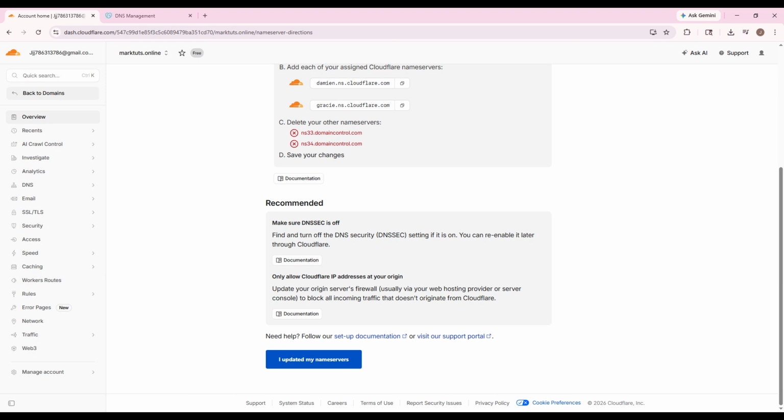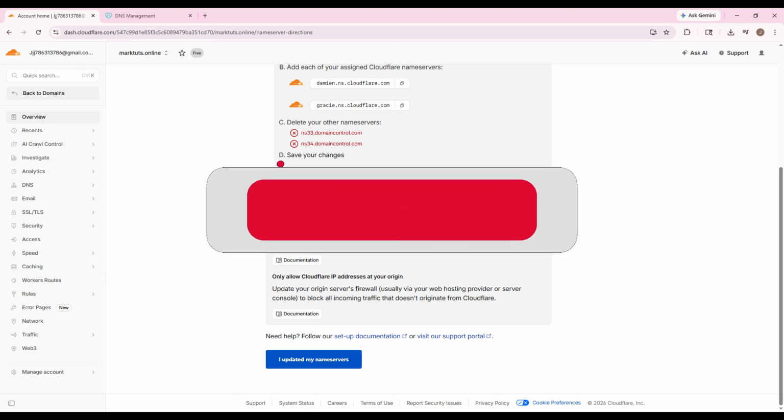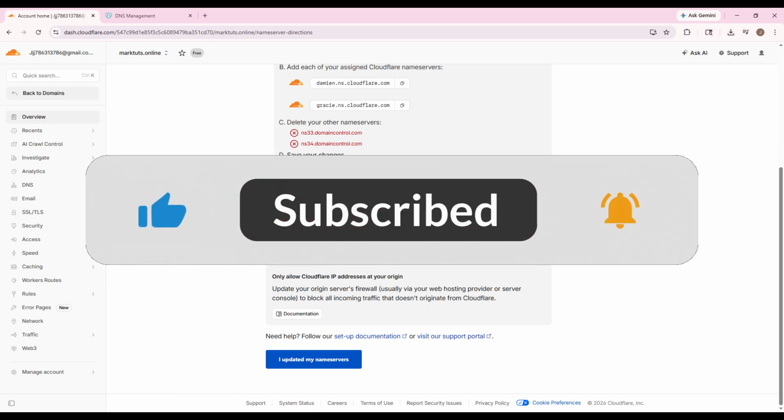And if you want, I can also help you with the next step, like setting up SSL, DNS records, or WordPress after connecting Cloudflare.